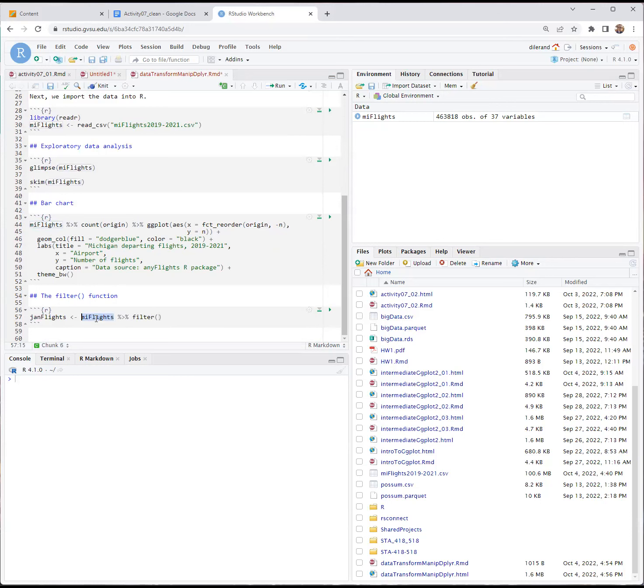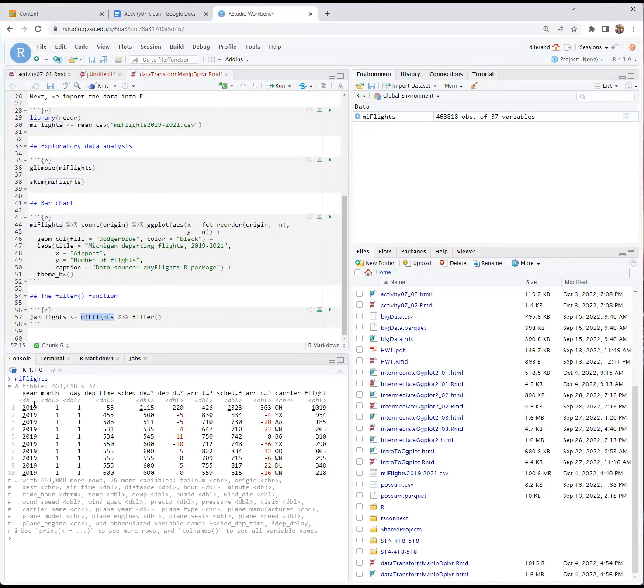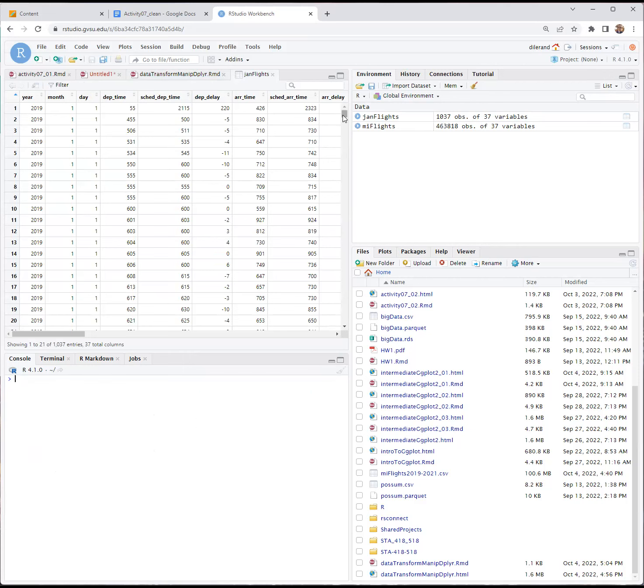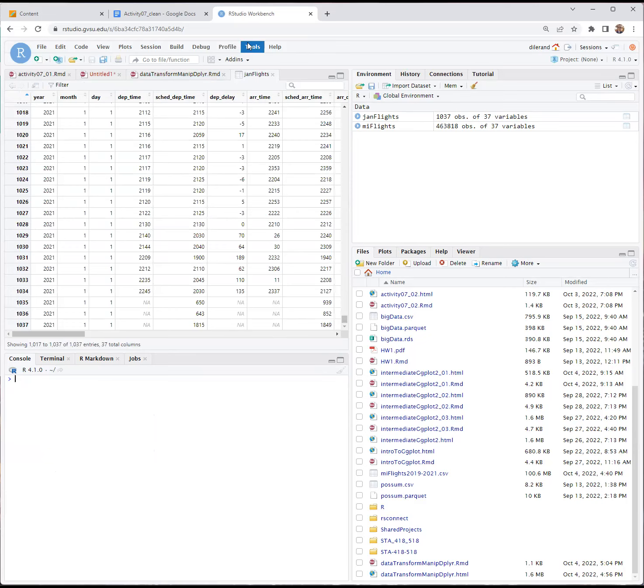And then if we look at the variables in mi flights, we have month and day. So we want to filter where month equals 1. Here you have 2 equal signs, and then day equals 1. You run that. See up here, there's about 1,000 observations. All of the month values are 1. All of the day values are 1. So that ran properly.